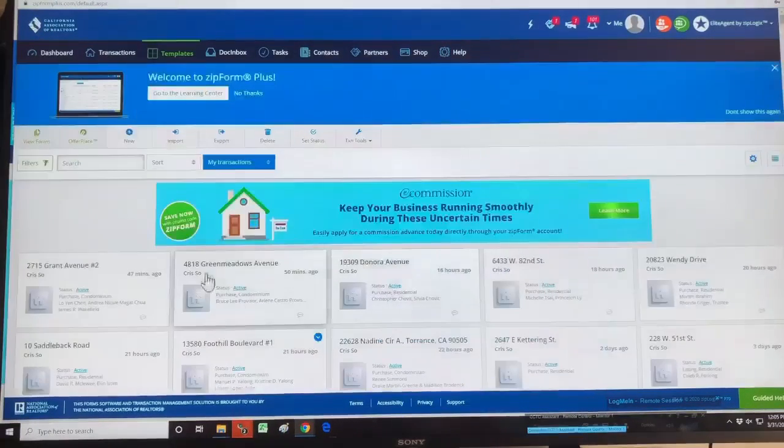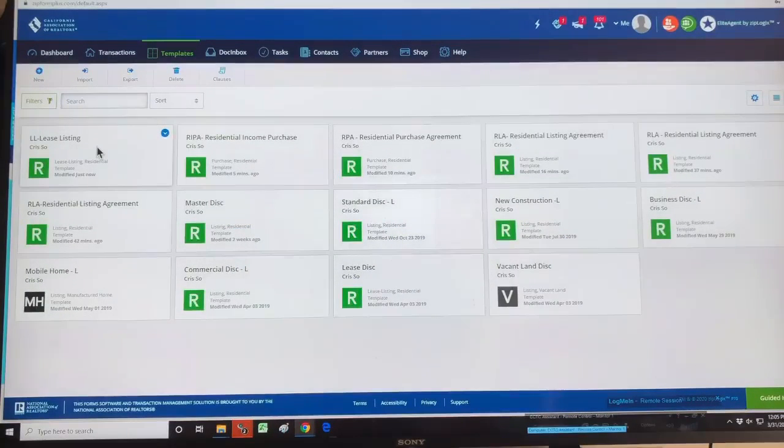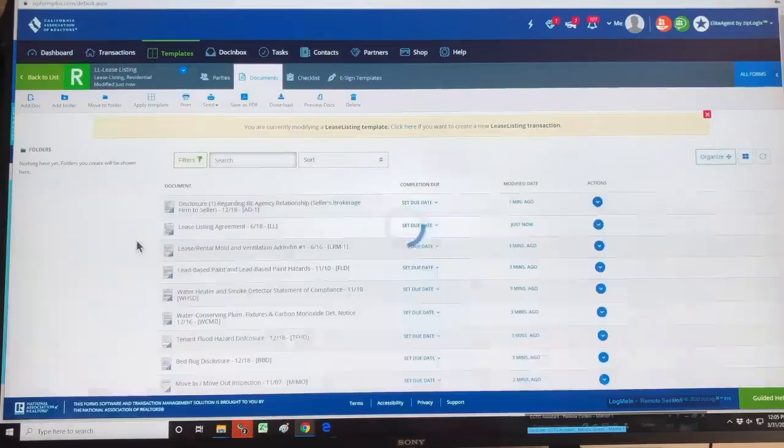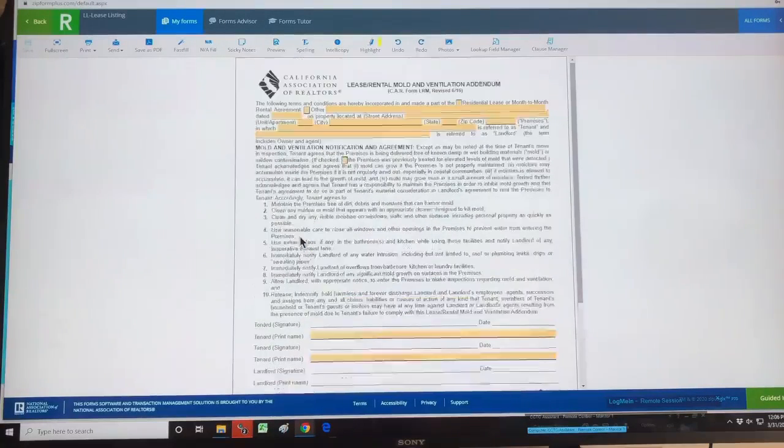Oops. Sorry about that, you guys. Let's go back to my templates. And lease listing. Okay, the next one we're going to go through is the LRM. It's the mold disclosure. Nothing needs to be filled out, but please review.